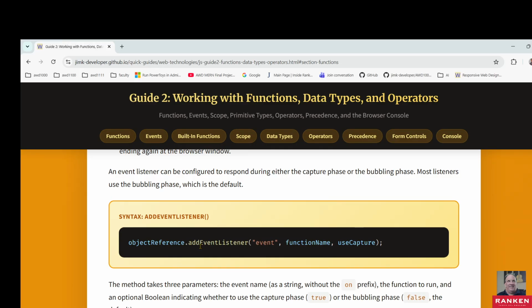So here, this method takes three parameters. The event name, which is a string without the on prefix, the function to run, and an optional Boolean indicating whether to use the capture phase or the bubbling phase, either true or false. So this is reading this in, this is going to come in either true or false, and this is going to be the name of the function, okay?